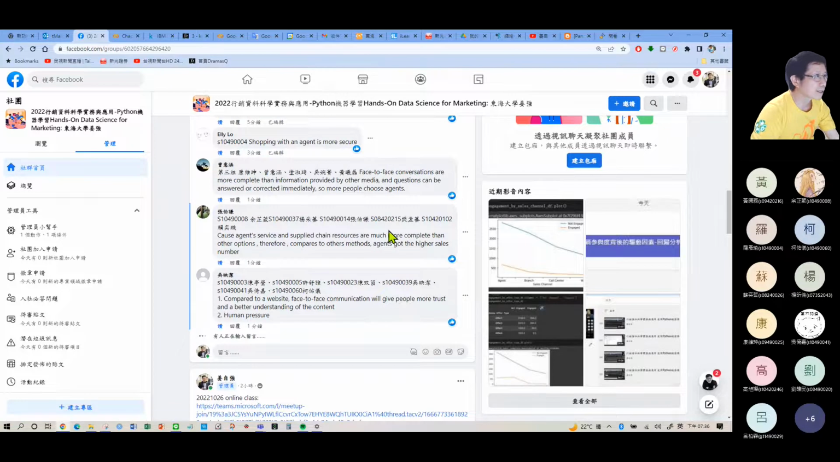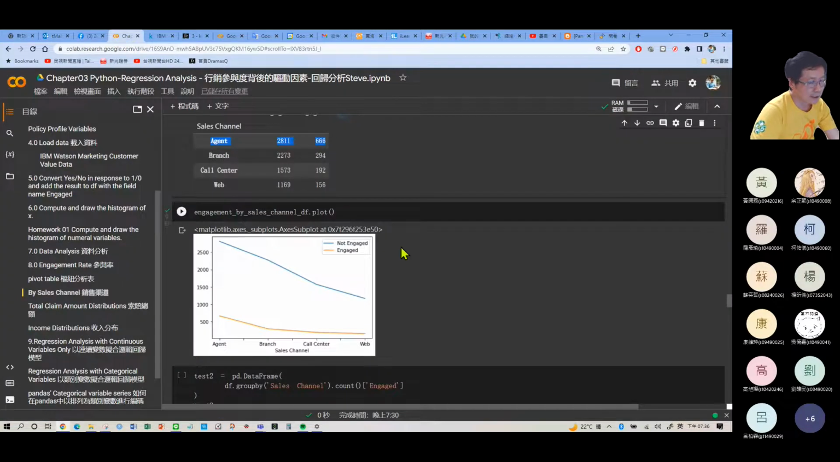Okay, the answers for all teams. Okay, so let me go back to our Colab. You may explain they are more convenient or maybe more secure through agents. But anyway, you guys didn't know when these data were collected. What date, what years. In my opinion, this data was collected more than 15 years ago.